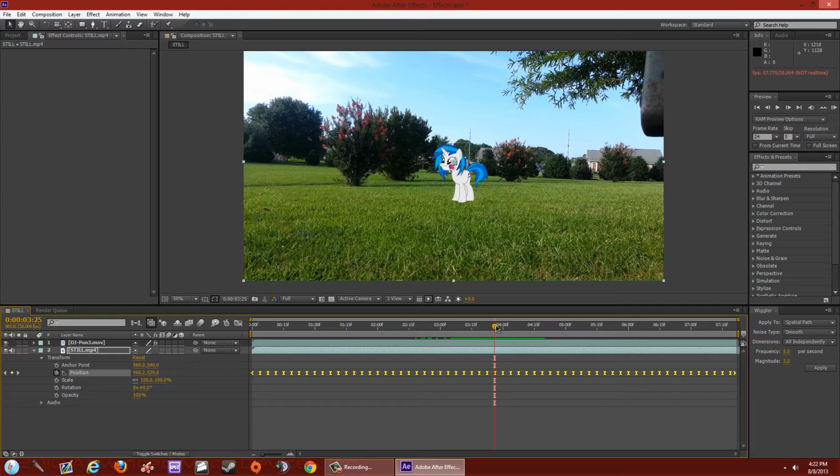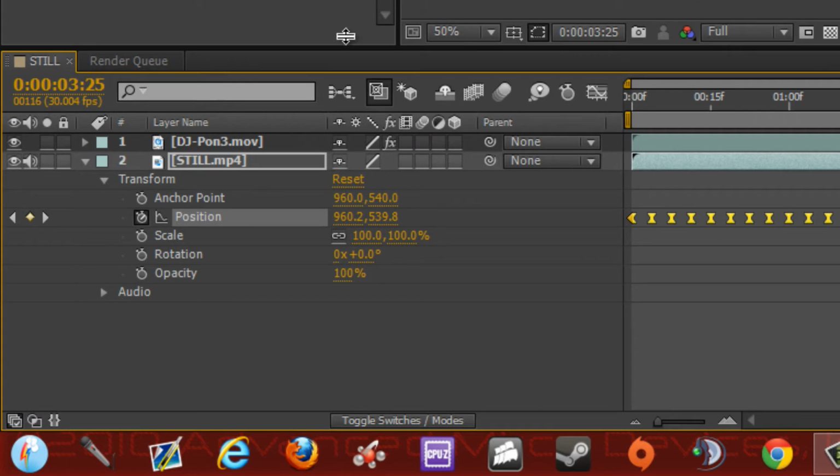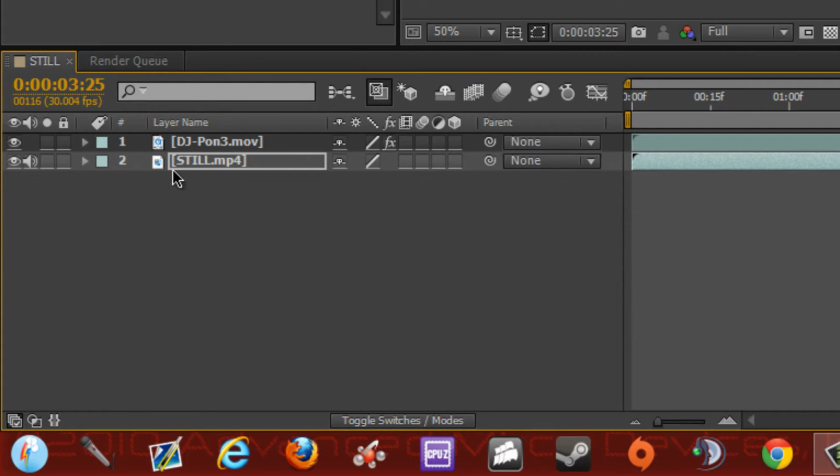Once you're finished, we're going to fix these two problems. One, how do I make the pony go along with the camera shake of this video? Simple. Obviously, you can see here that the information on the camera shake is embedded within this video. All we have to do is just copy it.